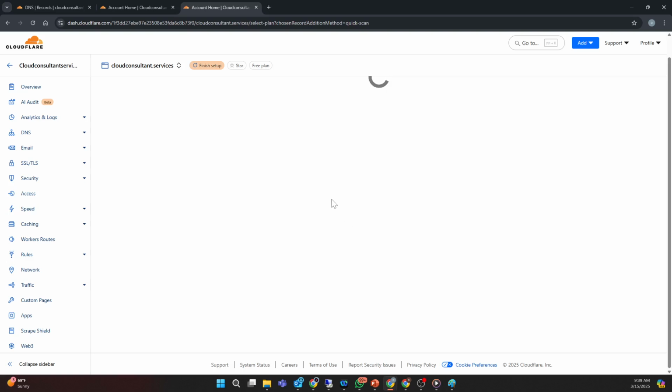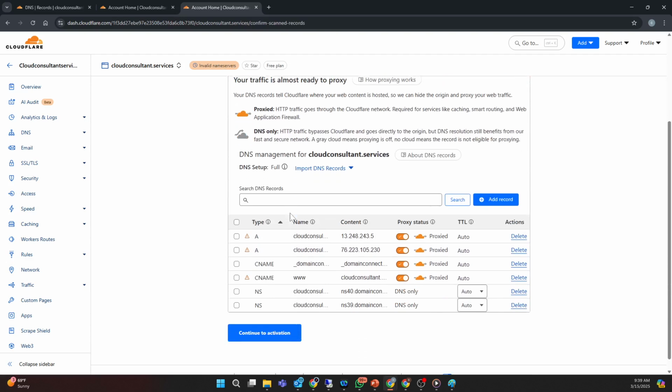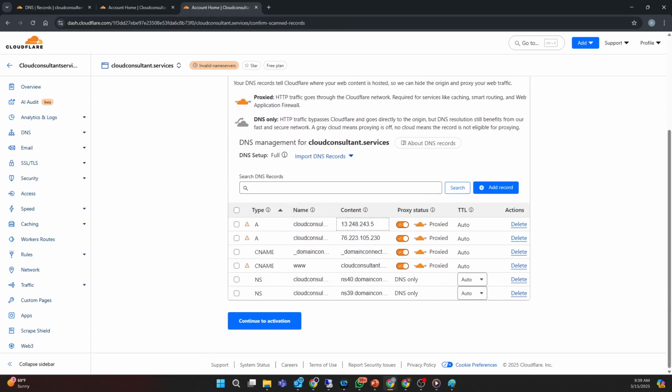Sorry, I think it's taking a lot of time. It's scanning the existing domain name, so maybe it's trying to fetch all the domain names already in the GoDaddy account. But in my case, I don't have anything, it's a fairly new domain name. Still, it was able to fetch certain default records from GoDaddy, like the existing CNAME and so on. So I don't want these records.